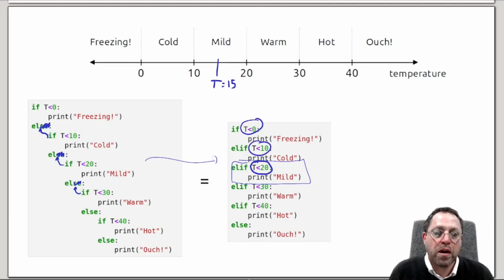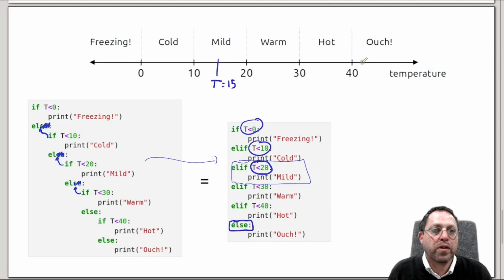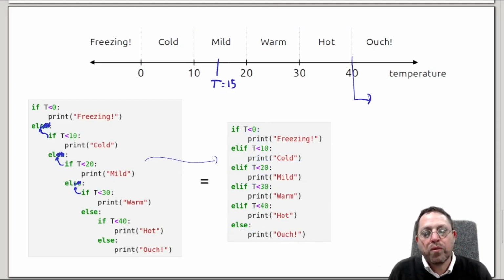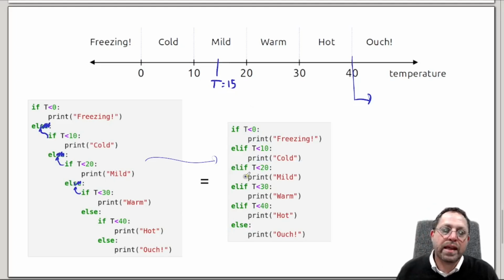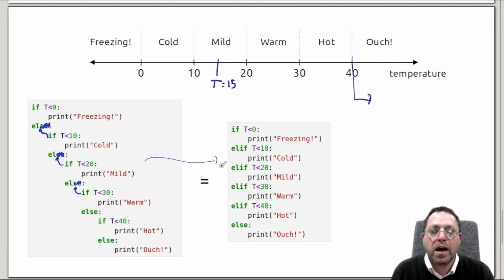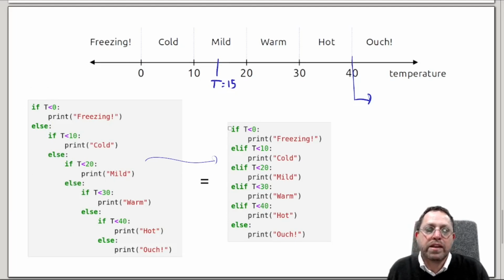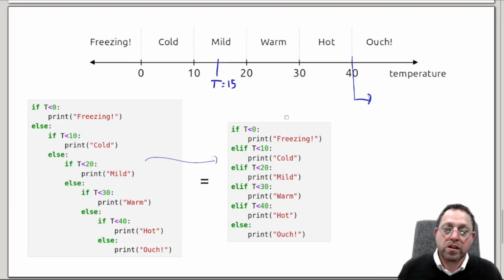Just as before, the else is optional. In this case, we include the else in order to capture all of the temperatures that are above 40, and we print ouch. Okay, so really this elif is just a nicety, we call it syntactic sugar, to make code that might be ugly and difficult to follow into something much nicer. So that's elif.